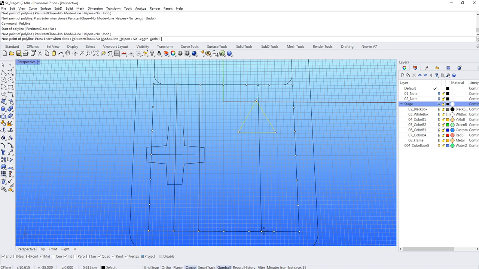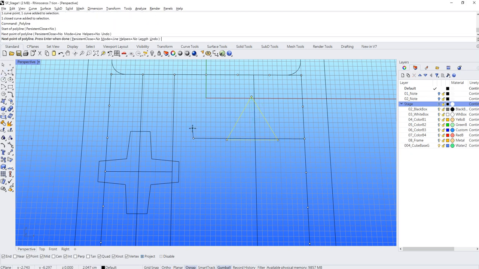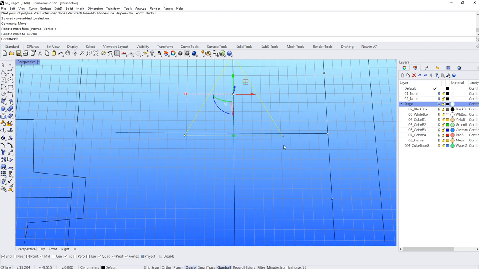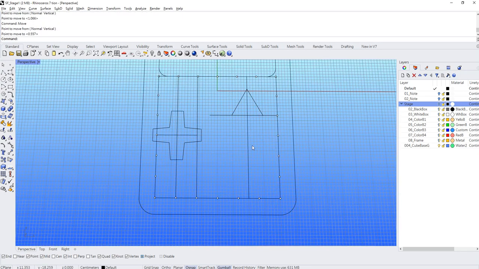Alright, so I will put this one in the middle of these two lines. I'll draw another guiding line to help me, and also right here, I draw a guiding line again. Type in move. Okay, move this one here.